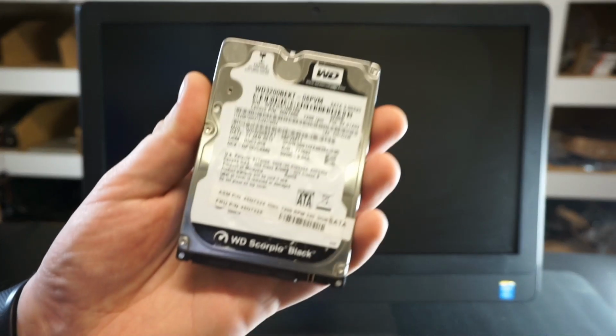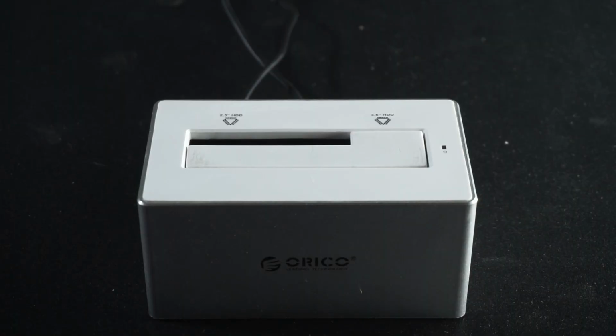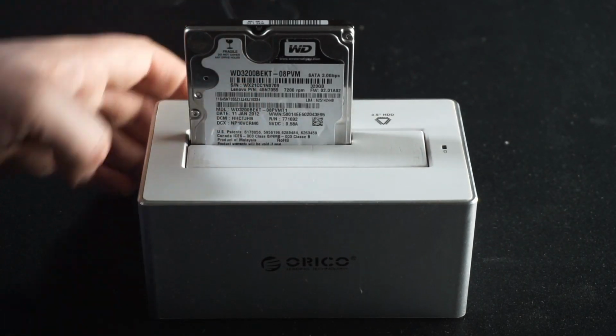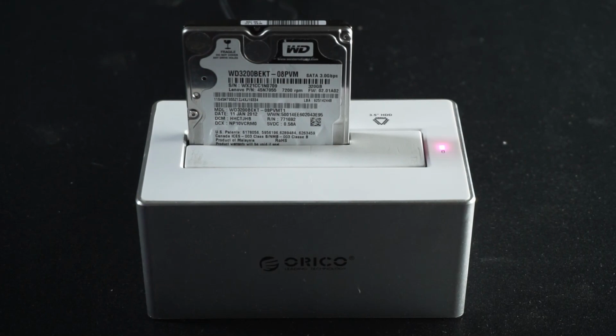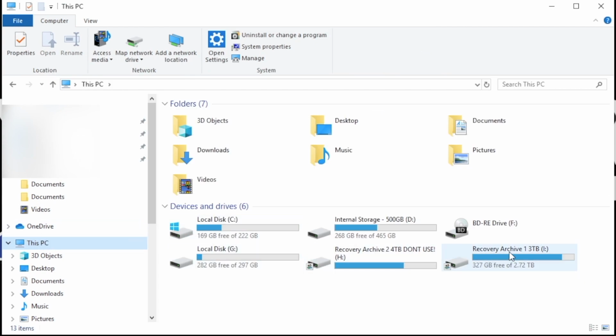So here's the used computer we purchased on eBay, and here's the hard drive that we took out of it. Now we're going to plug the hard drive into an external enclosure. This will allow us to access the data on the drive and potentially recover previous data. As you can see, the drive has popped up, and in my case, it's drive letter G. And now you can see there's nothing on this drive.